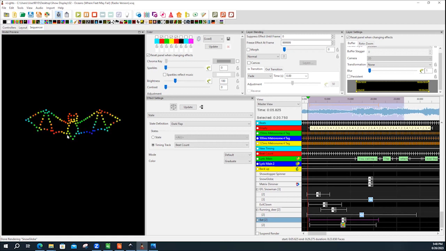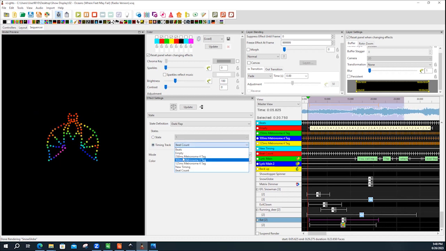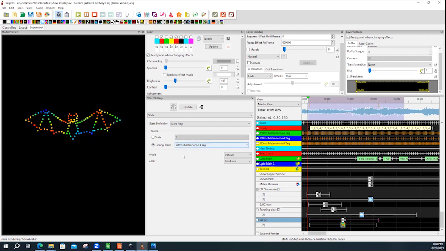So if you have this in a group and you have the entire model in a group, then you could put the dark flap state effect over it and it would flap as you wanted it to. If you wanted this to stay in a stationary position, you can go to state and choose which one you want and leave it there. But if you want it to move, you go to the timing track, click the beat count, or if you want it to really flap slow, do whatever you need it to do. So that's how you affect these.